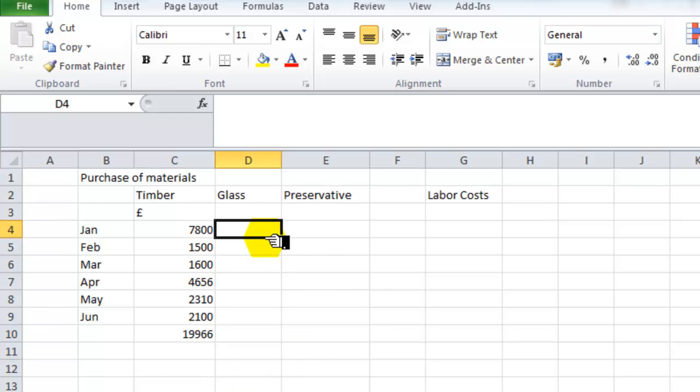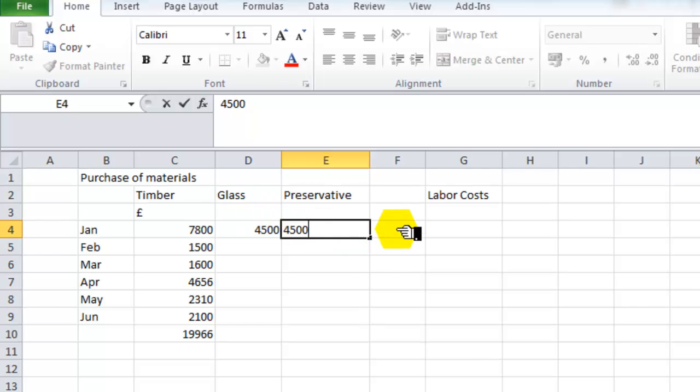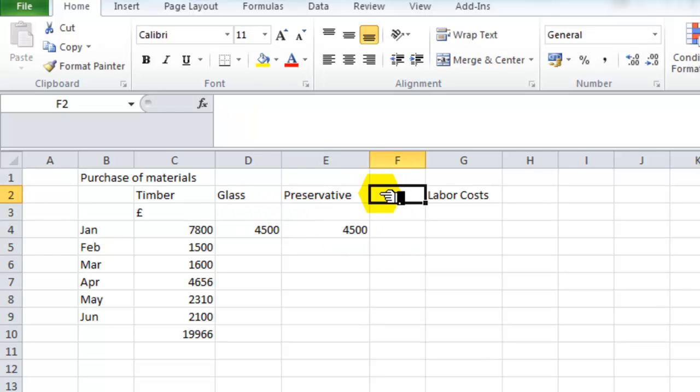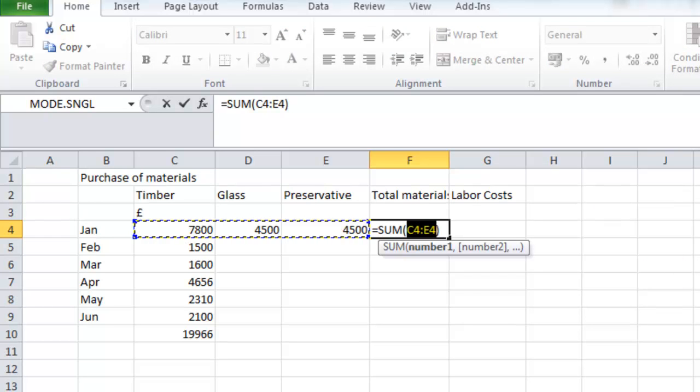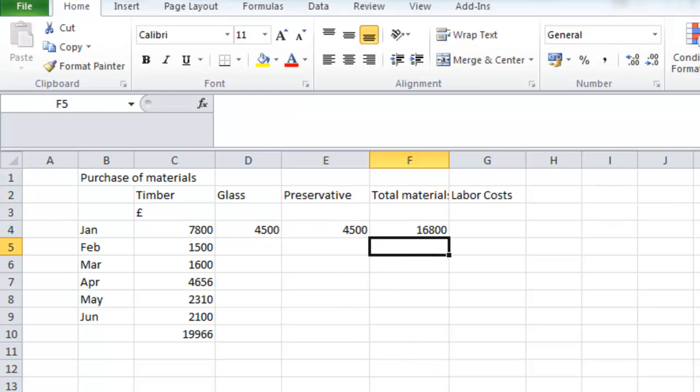Suppose, for example, we have a figure for our glass and also a figure for our preservatives here. And we can say that this is the total for the materials, so I'll just put that in as a heading. I'll just widen that column slightly. There we are. So how would autosum work this way? You see, it's done it again. It's managed to figure out that it's got some numbers here that I want to do. So it's added them up for me. So it can add in columns, it can add in rows.